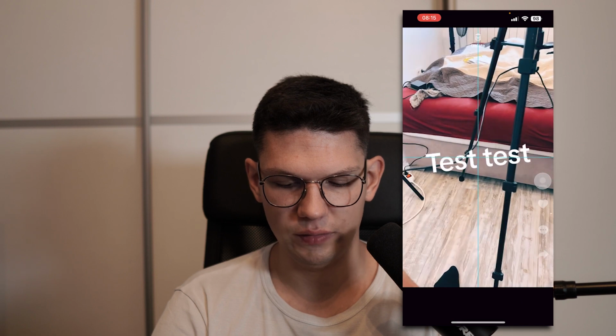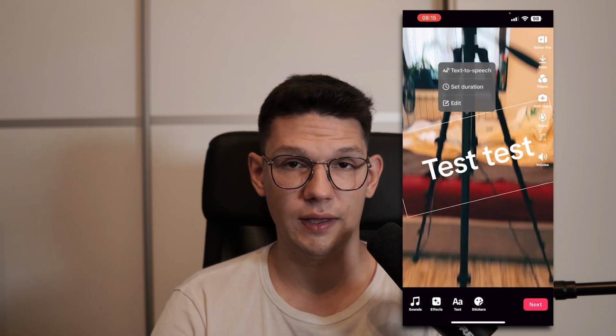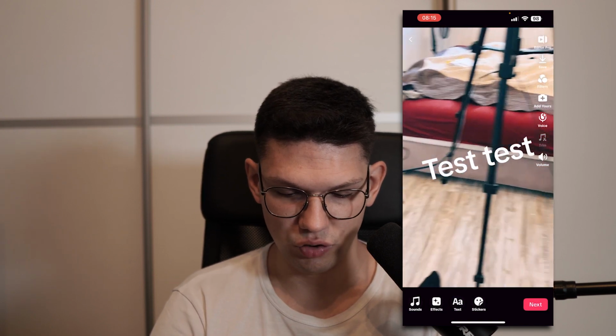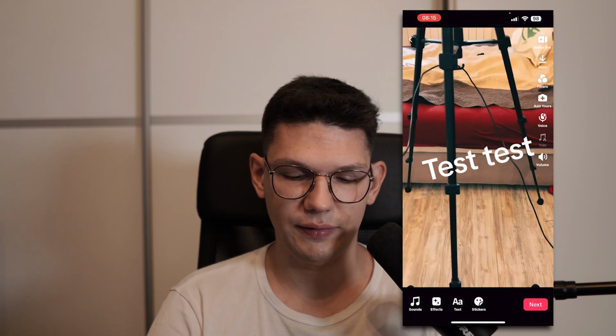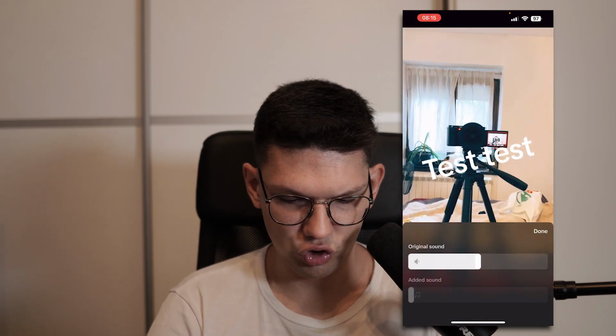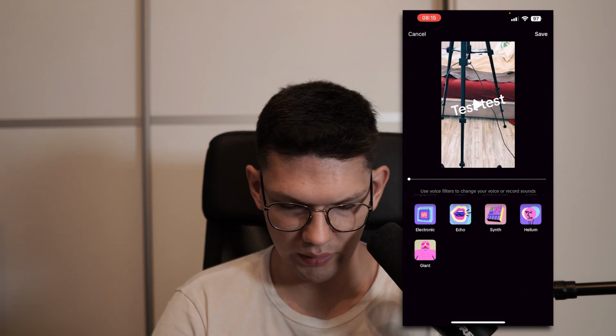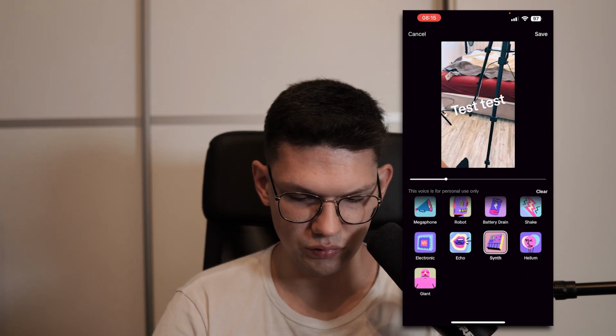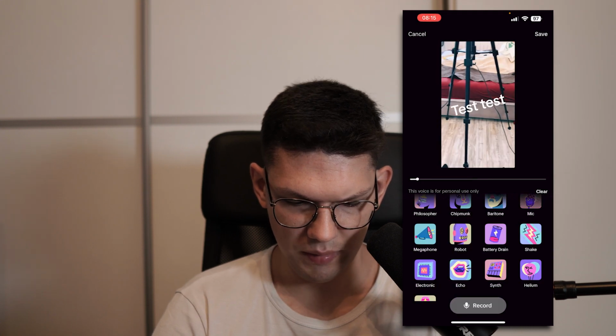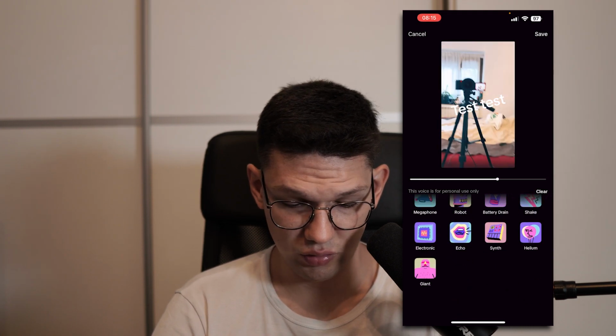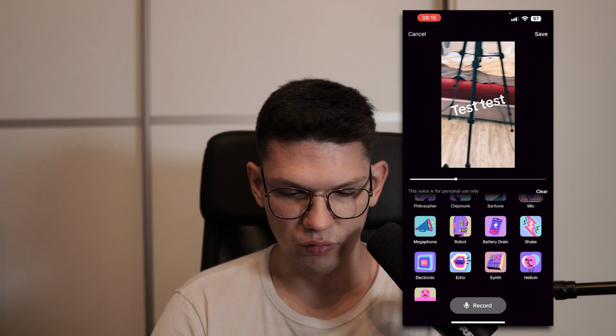And then if you want to add text to speech, click on that text and click on text to speech. And as you can see here, we have test. So if you want to change this sound, you go to voices on the right side and from here you can change the voice. As you can see, it has shake, battery drain and etc. And also you can record your own.